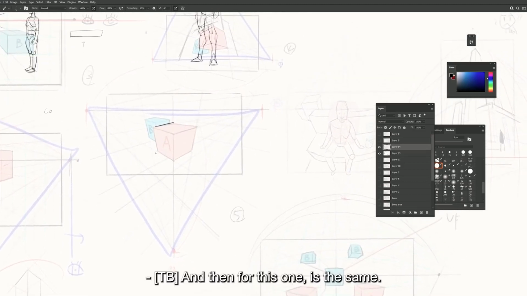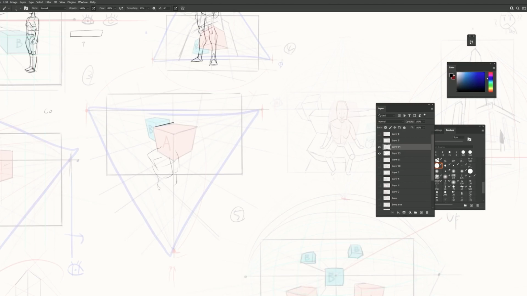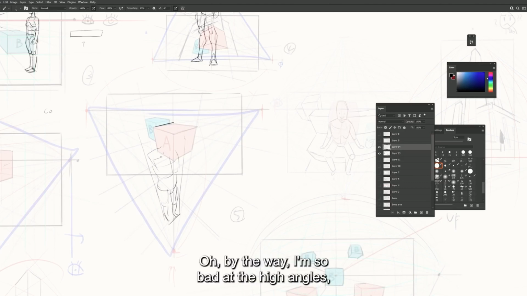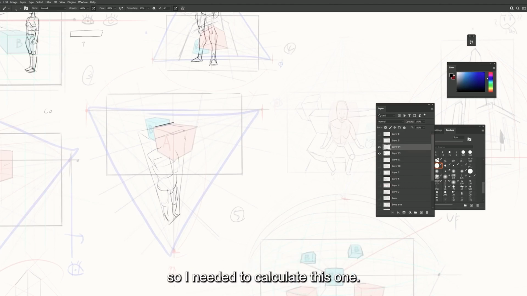And then for this one, it's the same. Oh, by the way, I'm so bad at the high angle, so I needed to calculate this one a little bit. Middle. Here is the crotch.